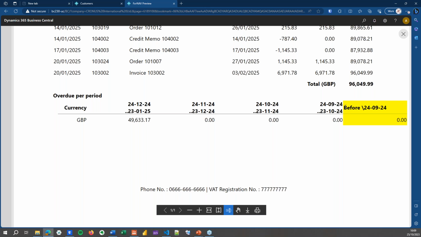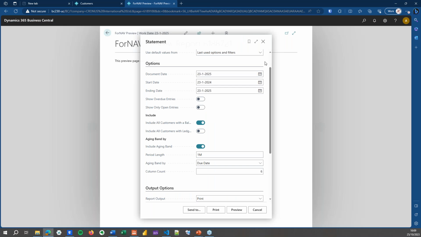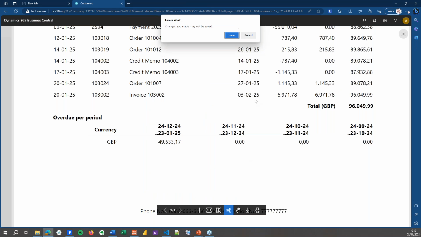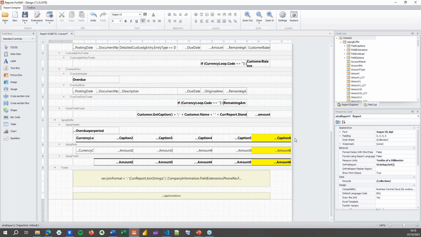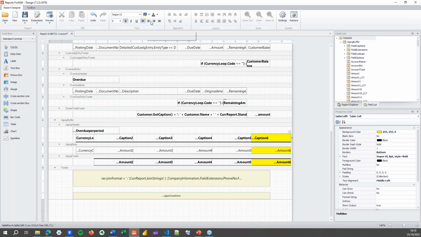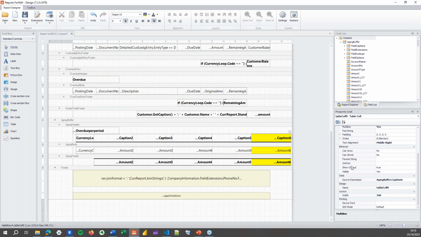Now the thing right here is that it says before and then it says a backslash 24924. That's because this caption is created to be a multi-line caption and I haven't set my column to multi-line yet. And of course I need to change my alignment. So let's go back to FORNAV and set the alignment left and right again and set my column to multi-line. That's right there.